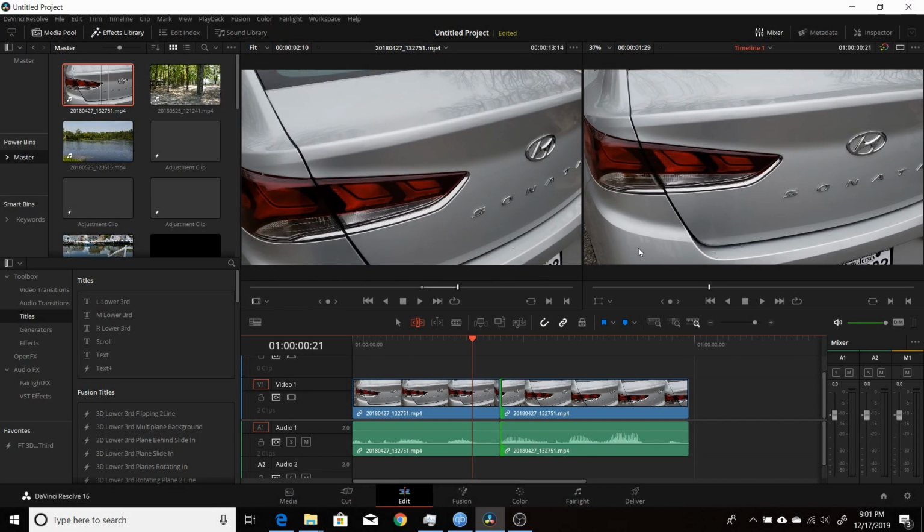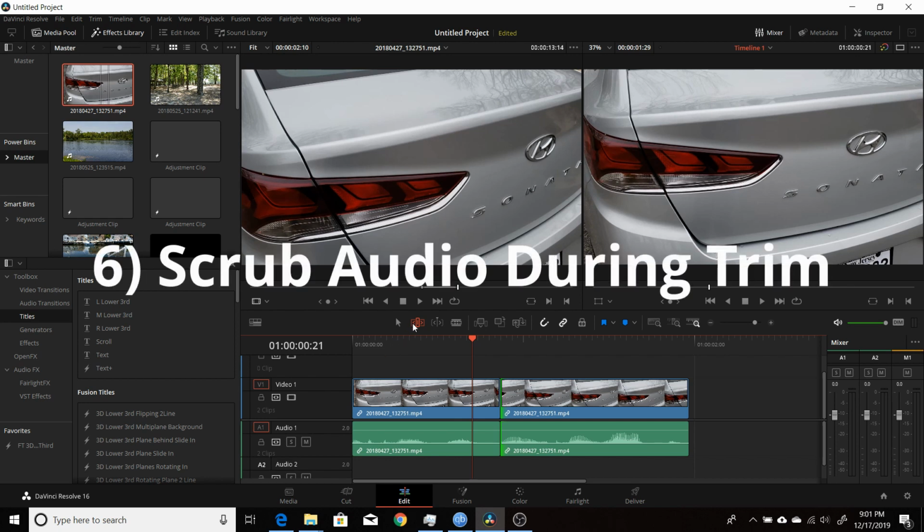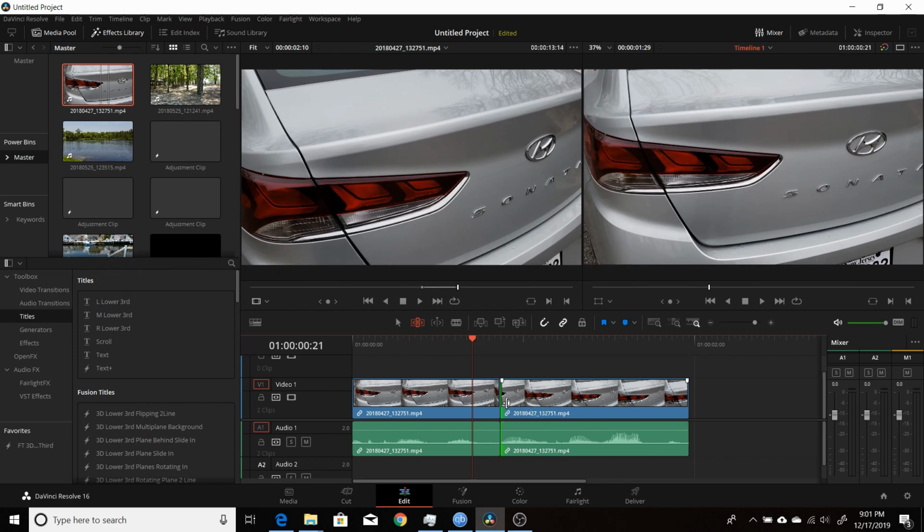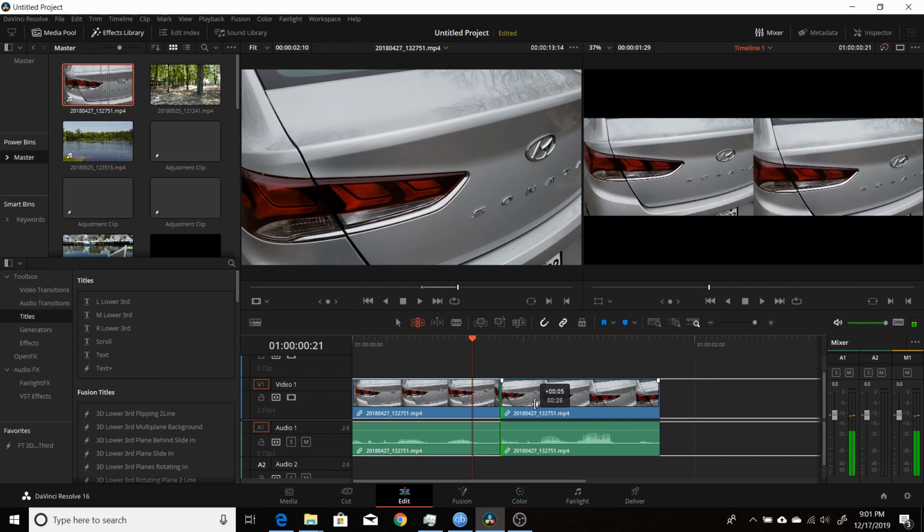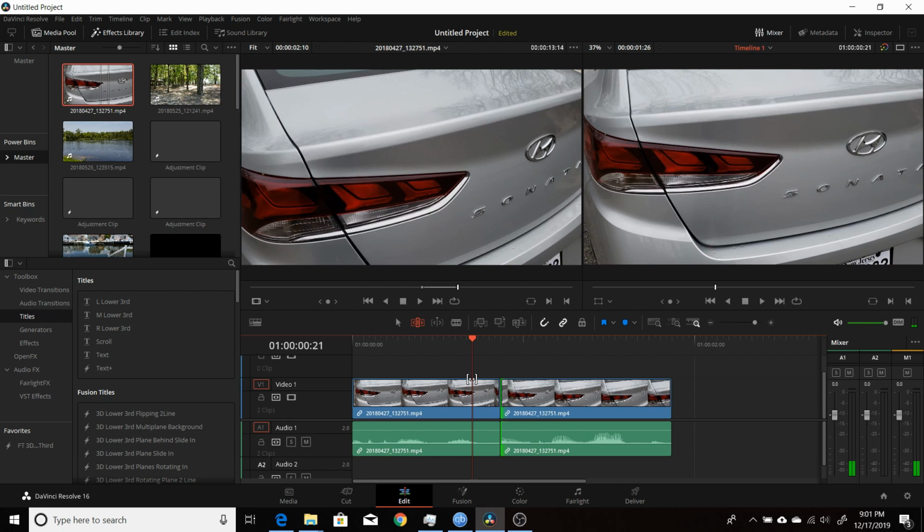The sixth big change they made in the newest version of Resolve 16 is the ability to scrub your audio when you're doing some trimming. So here I have the trim edit mode selected. So if you listen here, you'll be able to hear the audio from this clip. So it can help you line up things a little bit better, and you could sync the audio with your edit. So that's the sixth major change they made in the newest version of Resolve 16, Resolve 16.1.2.